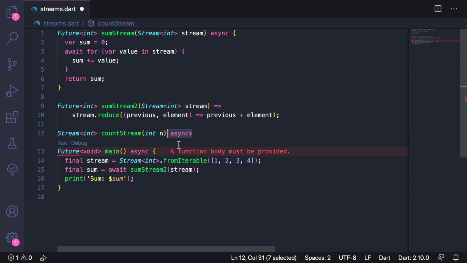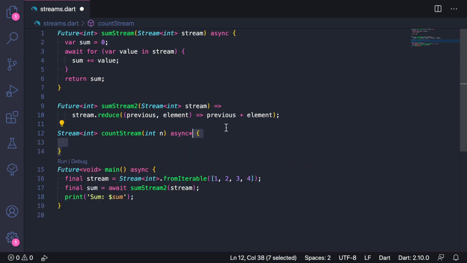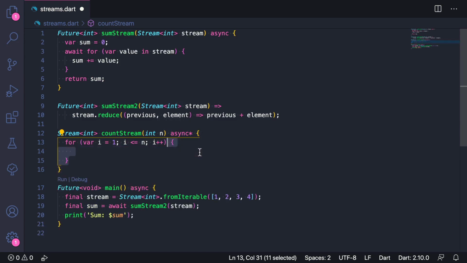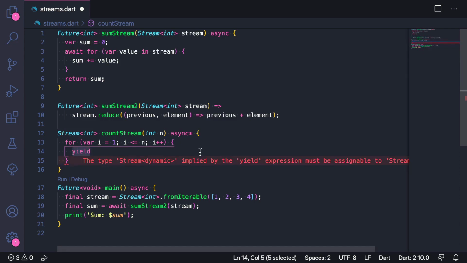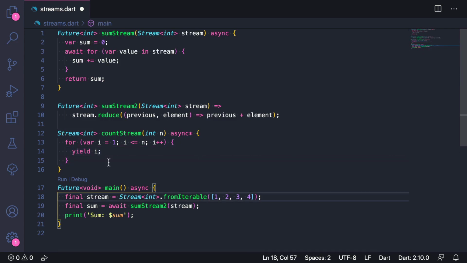Then we can type async star like this. And in the function body, we can add a for loop that starts from i equal to 1 all the way to i equal to n, and we can increment i at each iteration. And then inside the loop, we can type yield i like this. So this syntax is a bit similar to what we use when we create functions that return a future. But the difference is that we return a stream rather than a future, and we use async star rather than async, and we use yield rather than await.